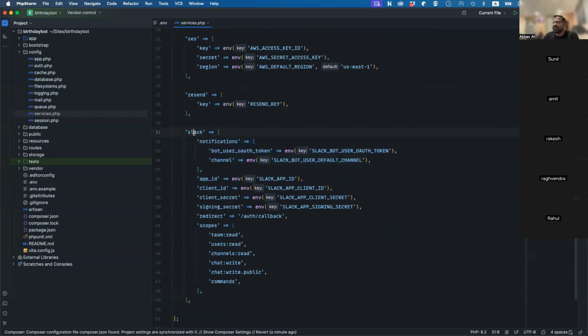So this is the Slack configuration. The app ID is coming from env, client ID, client secret, signing secret, redirect. This is the URL where the user will be redirected back once they've logged in on Slack. So they will be sent back to our application at this URL. Then the scopes. This is the list of the same scopes that we added when we configured the application on the Slack platform. So we need to use the same scopes in the configuration here as well. Now, what Socialite will do is read all these values from this Slack service configuration.